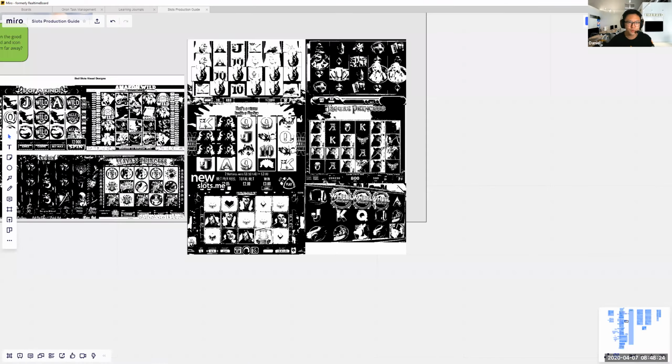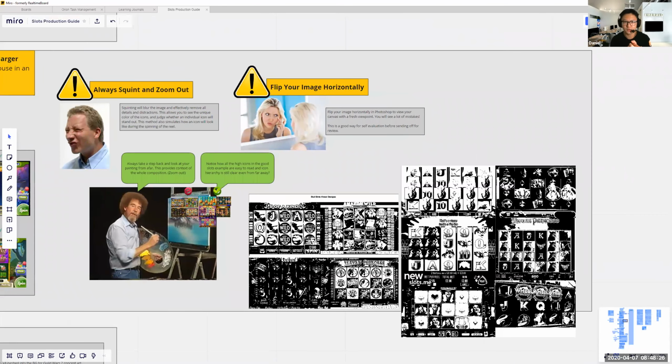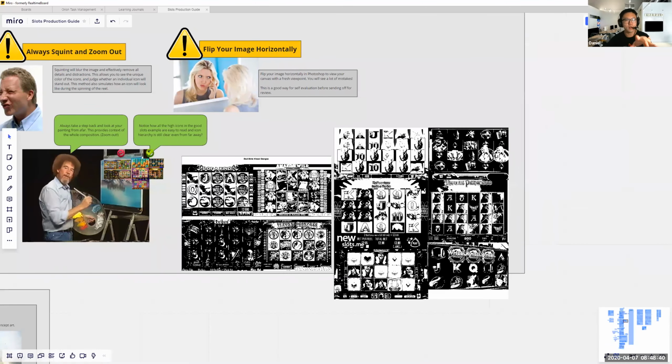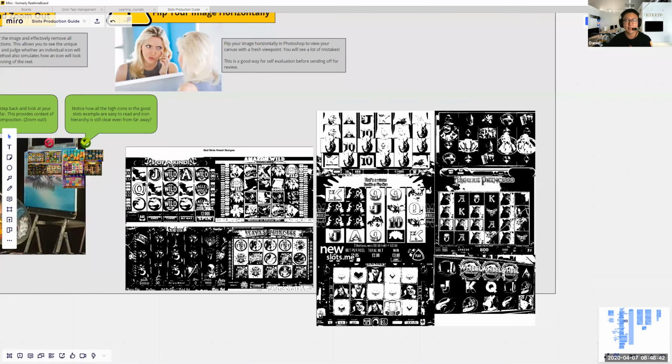Okay? So three things. Flip your image horizontally, scale out, and always squint, and test your image using grayscale. Increase the contrast, check the legacy box to then increase the contrast to the max, and that'll tell you how well your icon set design looks.